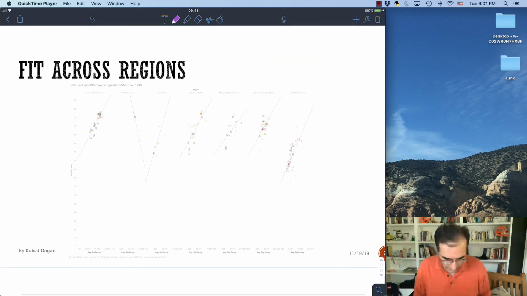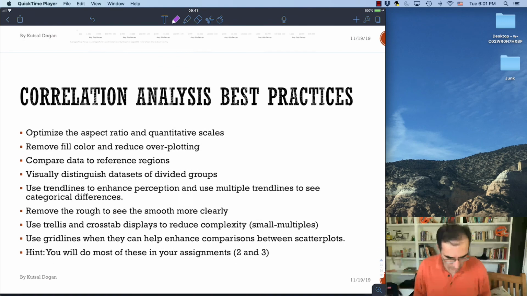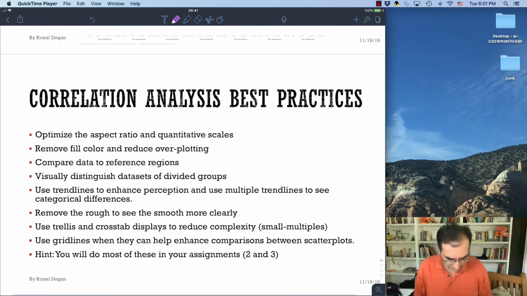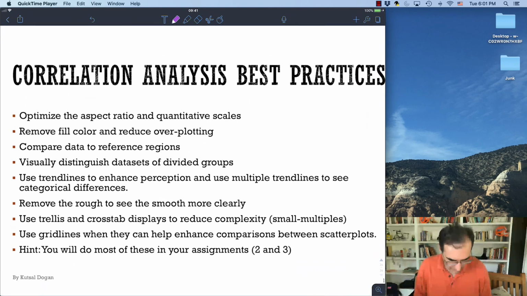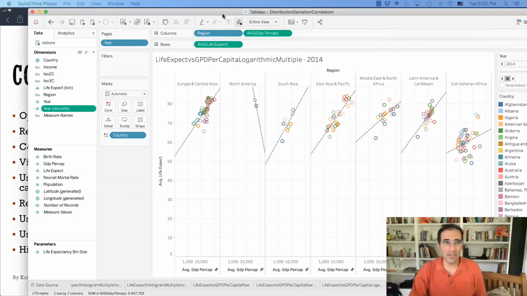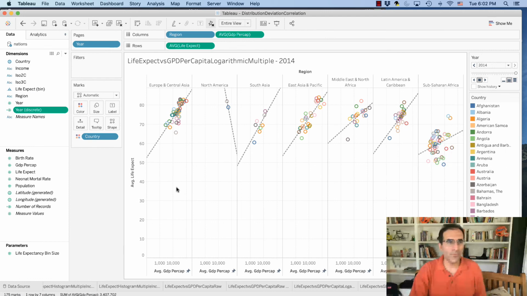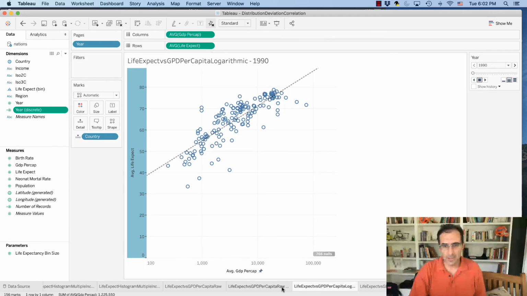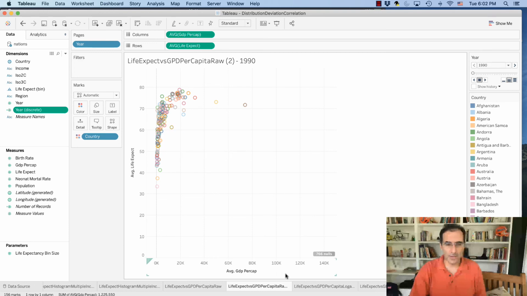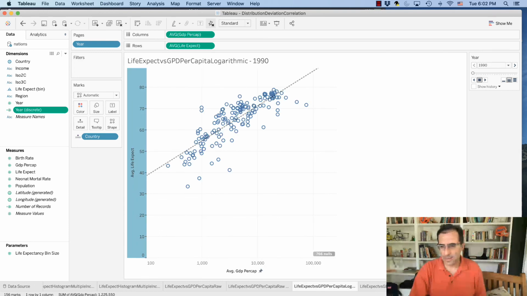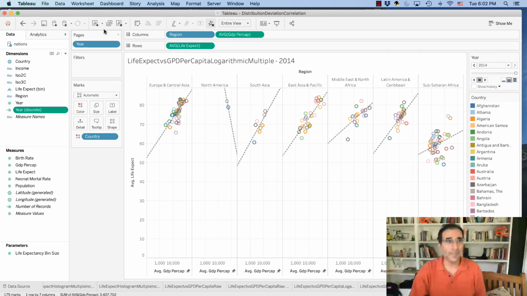Right, so we then looked at fit across regions. One of the good practices in correlation analysis is to optimize the aspect ratio. On your X and Y axis, make sure that you have that optimized. Remove color and reduce overplotting. That's what we did. We created each region separately instead of overplotting everything in one single chart. We first took the linear fit and then looked at each region separately.